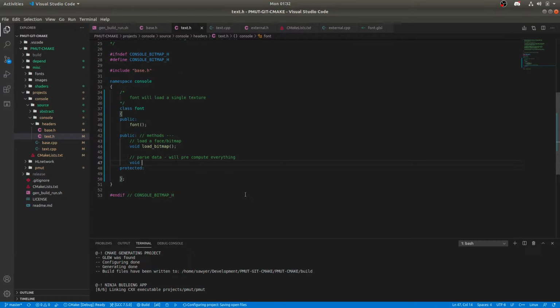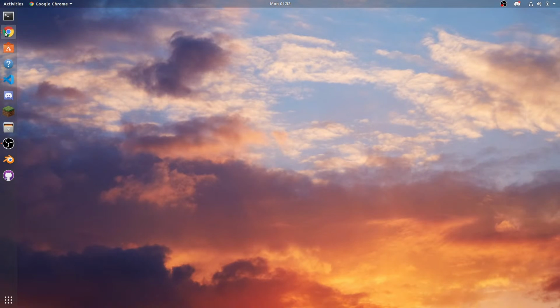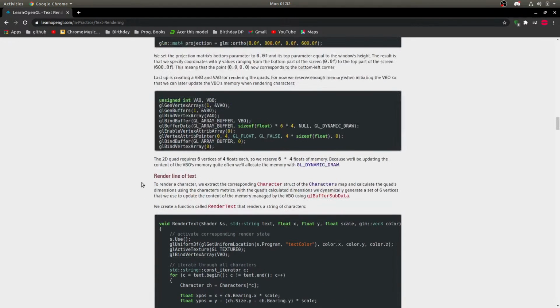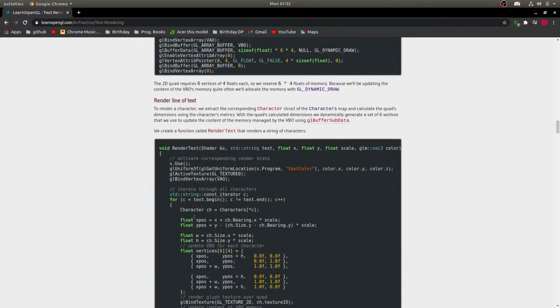Okay, so void compute. Also, one thing I'm really confused about is, if we look at this one, how does it get each individual character?